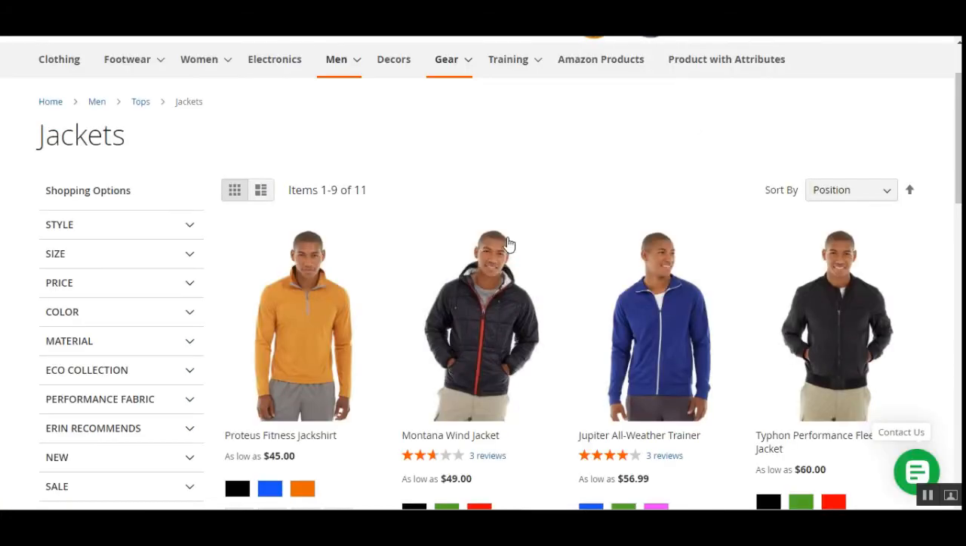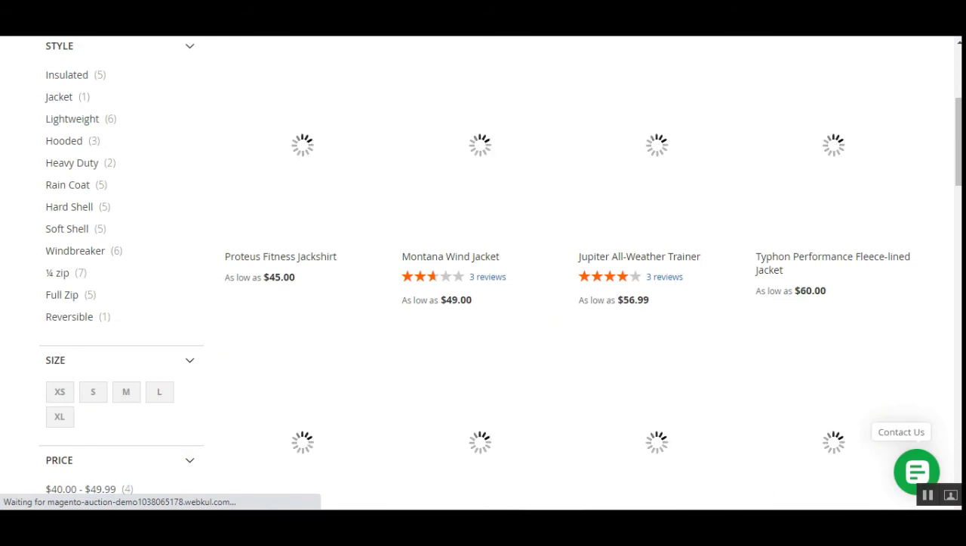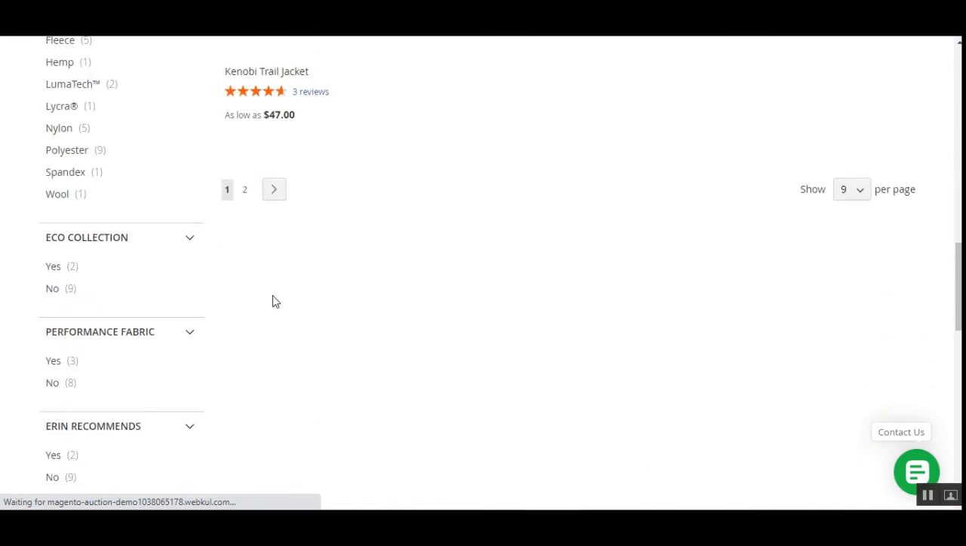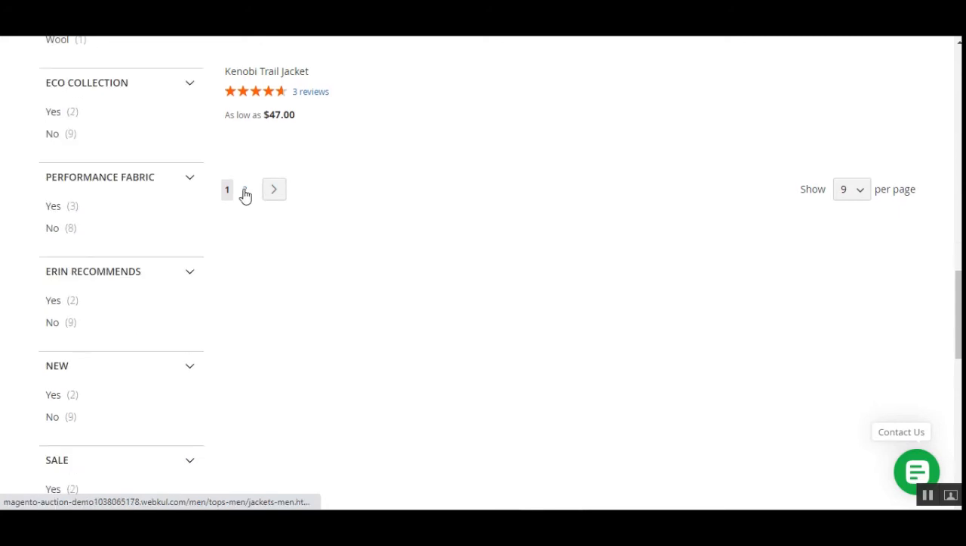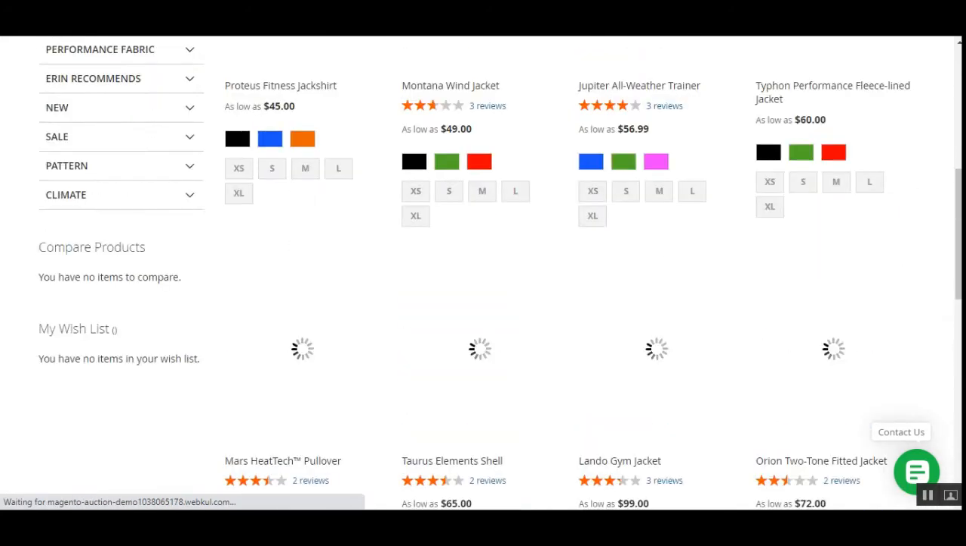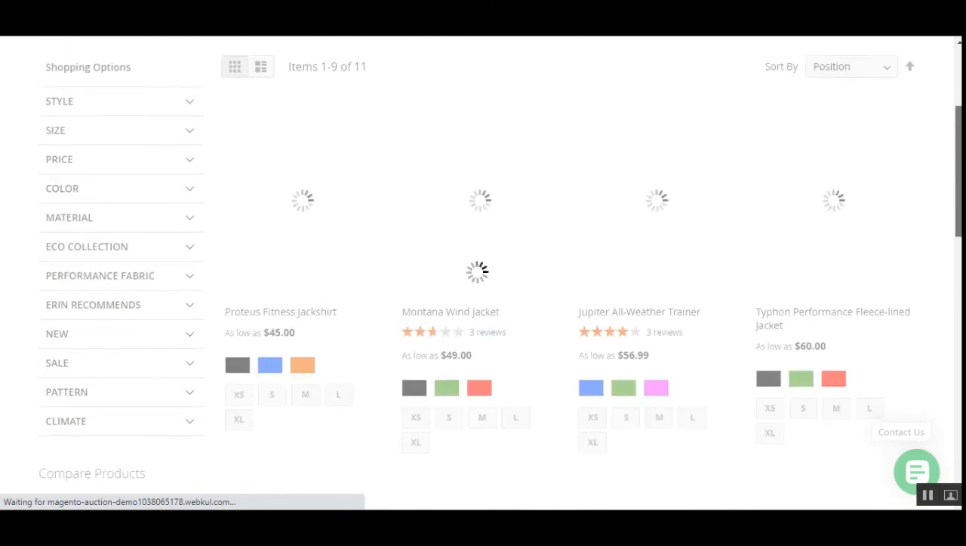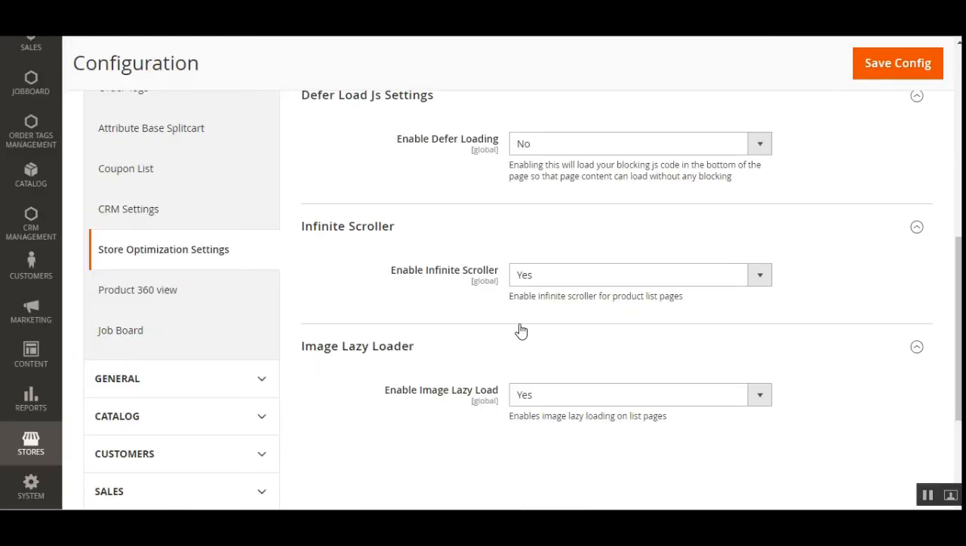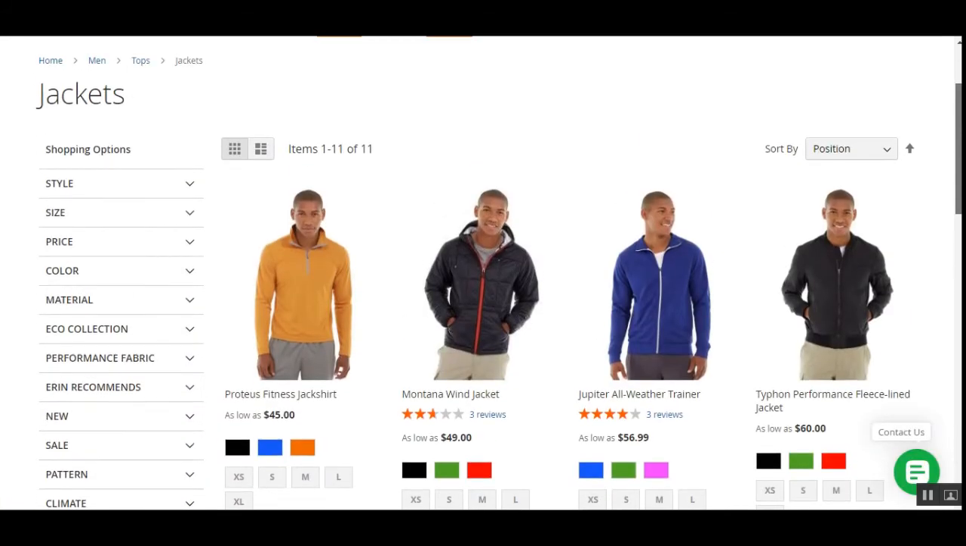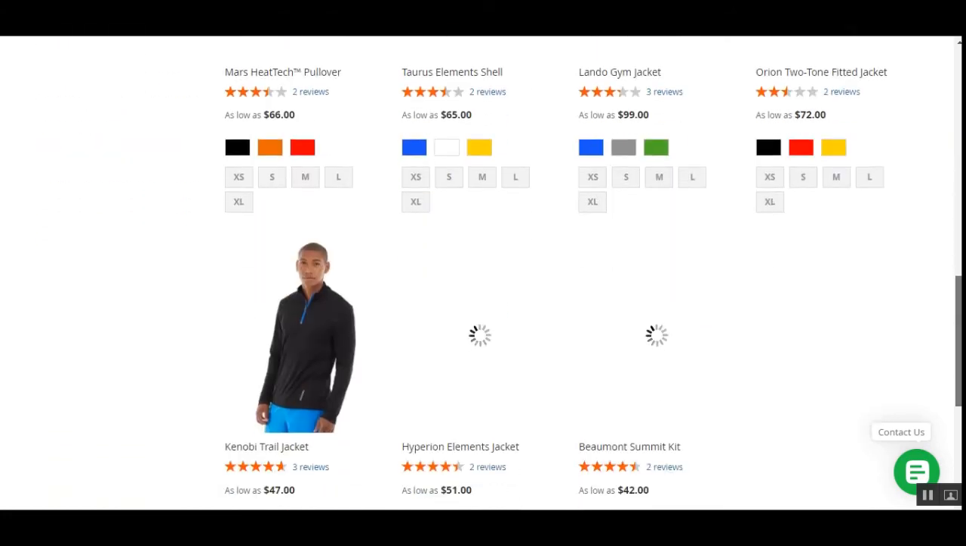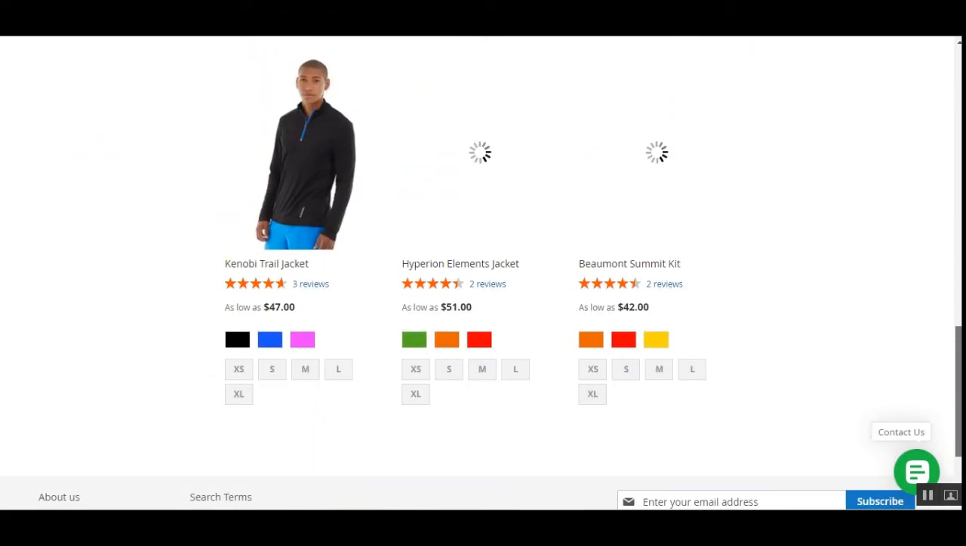For example, if I refresh the page in the default system, we have different pages that need to be selected to check the rest of the products. But when you have set enable infinite scroller to yes, all of the products are displayed on the same page, and there's no need to navigate to any other page.